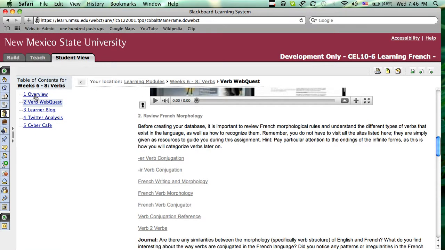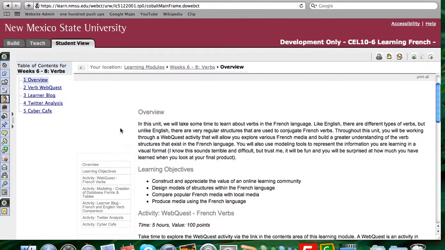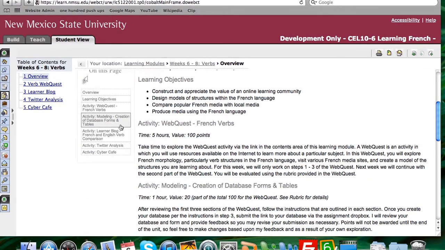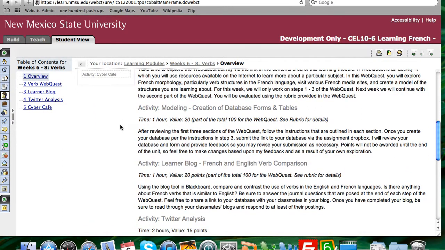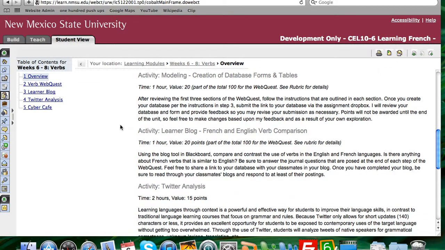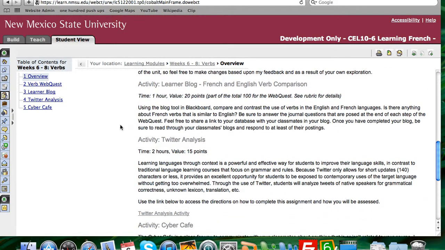And on the overview, it'll say for week 1, do this step. For week 2, do this step. For week 3, do this step, etc. And so there's a lot of things: creating databases and forms and tables, verb comparisons, more Twitter analysis. You see, I'm trying to do repetitive activities throughout the semester. So students will be learning different content, but then they'll do an activity they've done before with the new content.